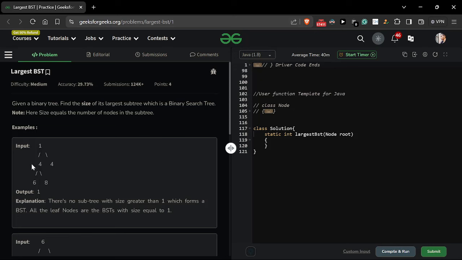So we have given this tree. In this tree we don't have any subtree which is BST. So we can take a single node. So its size is 1.